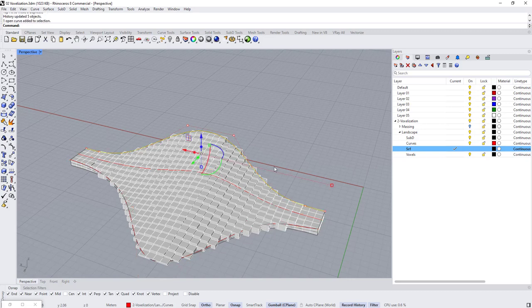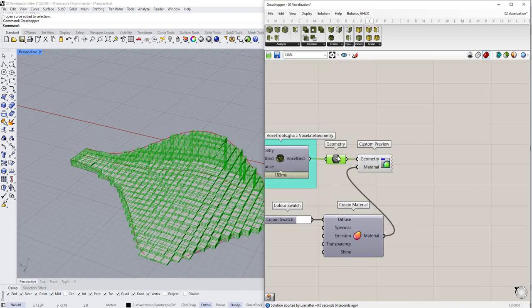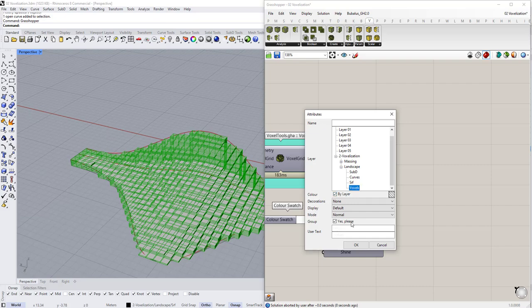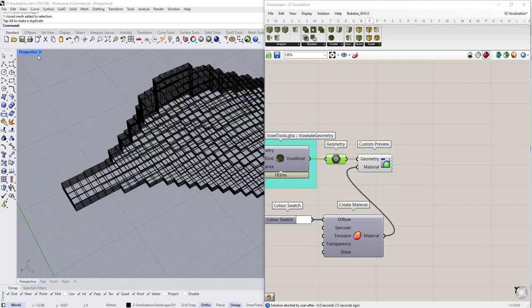And when we are done, we can open Grasshopper, and come here, right click, pick group using the voxel, and here you go. We have our settings.